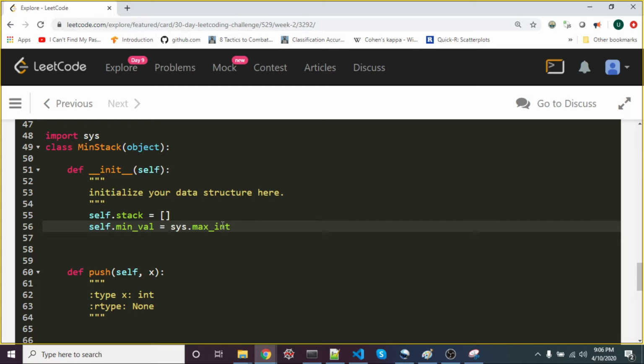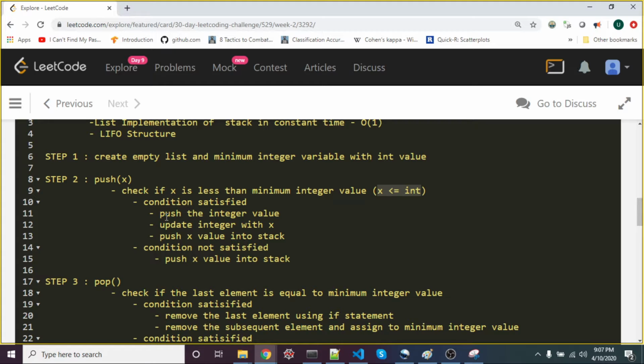The next function is implementing the push. In push, we get the input element. We check if x is less than the minimum integer value. If the condition is satisfied, we have three sub steps. The first step would be to push the integer value, the second step is to update the integer value with x, and finally we push the x value into the stack. Just to clear things up, this will be something like stack. Okay, so let's get into the push function and implement the same.